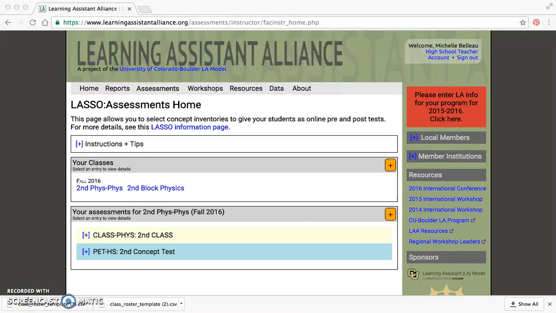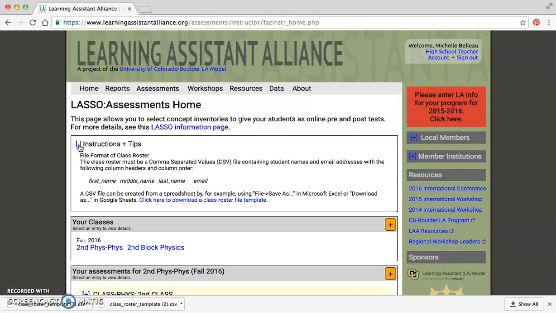The next step is for me to prepare the rosters for my courses. In order to download a roster template, click on the plus next to Instructions and Tips. The blue link at the bottom says click here to download a class roster file template. Select this.